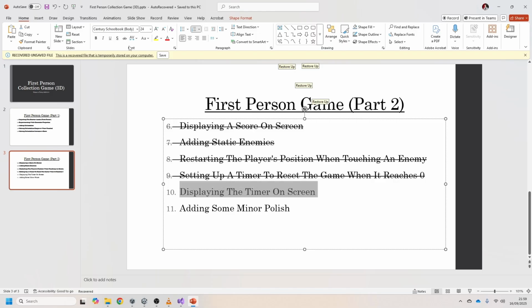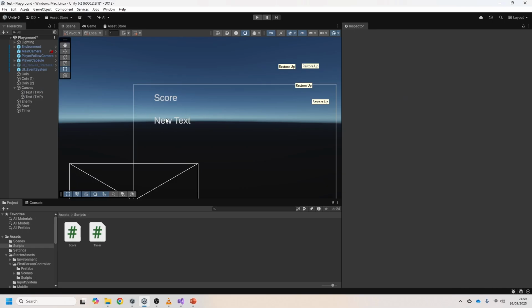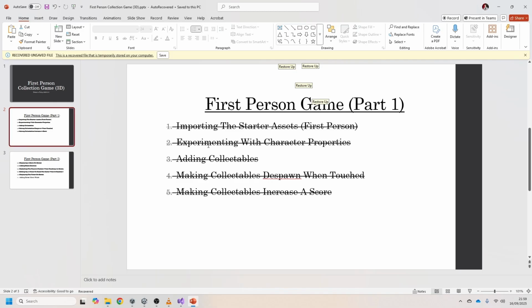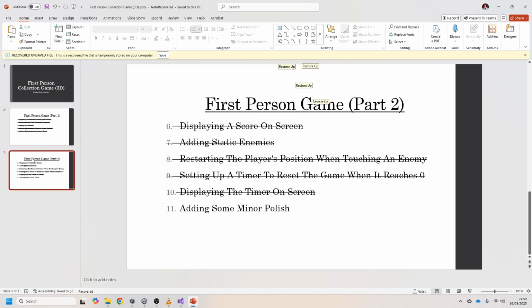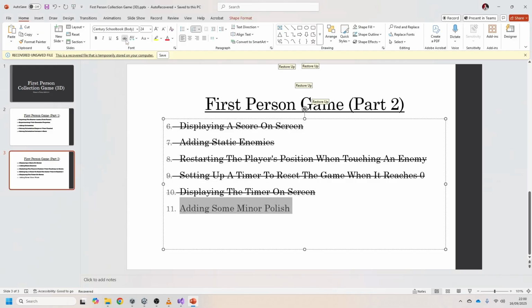Okay. A few more bits I'd like to do. Displaying the timer on screen, we've now done. So we've added a little bit of polish by making that look better. We've made that text display the correct value. We've made it display in an appropriate way. So what we have right now is a game that has a first-person controller. We have collectibles. We make those collectibles despawn when we touch them. We make those collectibles increase a score. We display the score on screen. We add static enemies. We restart the player's position. We set up a timer. We display the timer on screen, and we've made it look better.